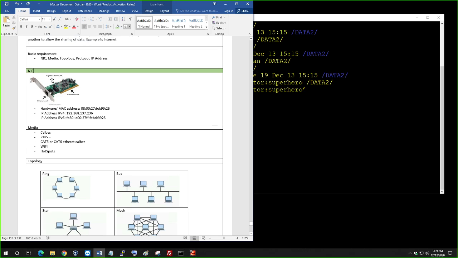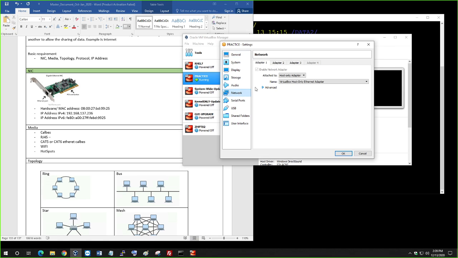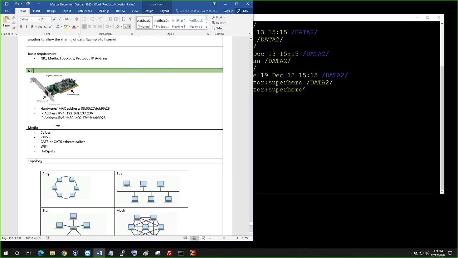So NIC card, what is a NIC card? This is a NIC card here, and in our virtual environment, if you look at it here, this is a NIC card. All these 1, 2, 3, 4 are NIC cards here. Almost all servers have a minimum of 2 NIC cards attached to them.